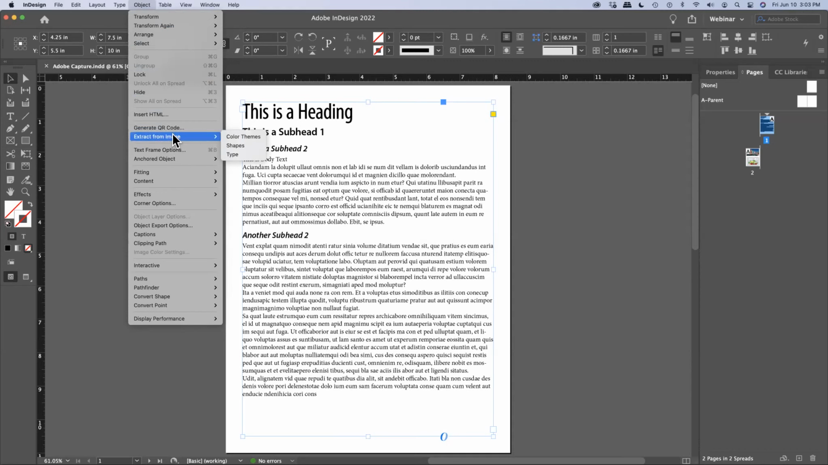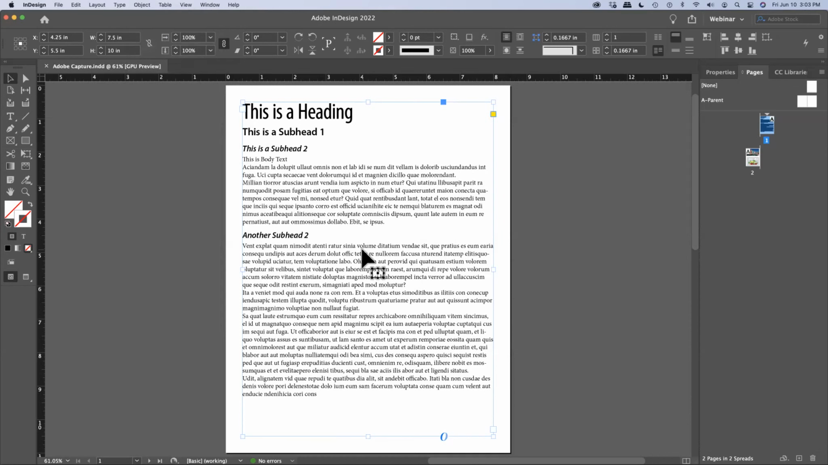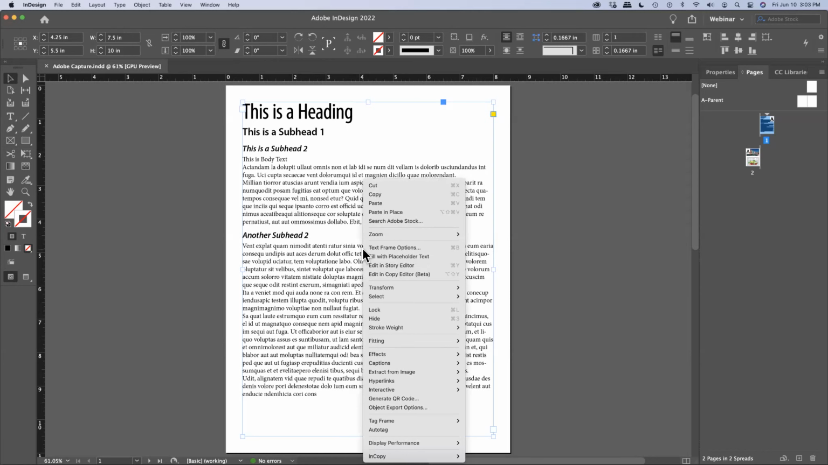And here I want to extract type. So it's the text frame. You don't select text, you get the text frame. And then you can extract it. Let me get that little recording out of there. Reminder for me. So I want to extract from the image what? I want to extract type.